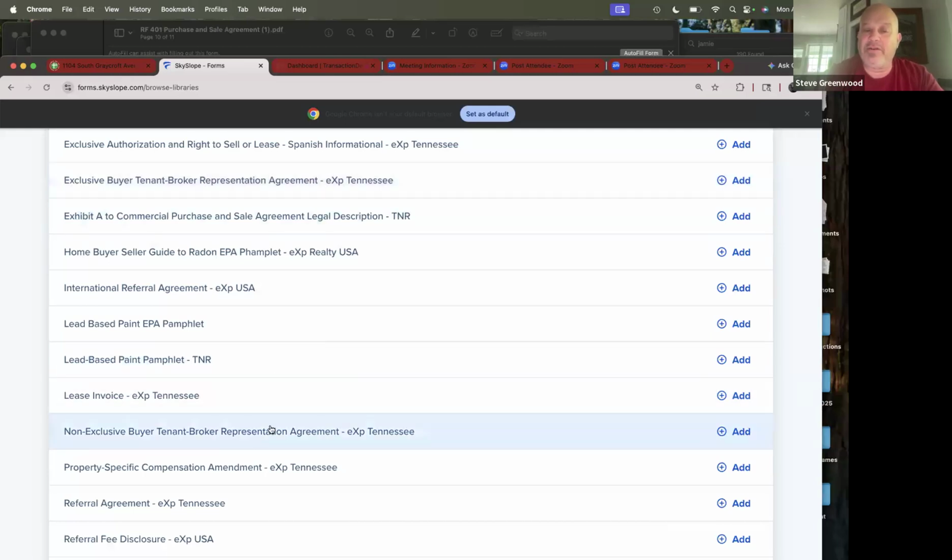If you've got someone who's a little hesitant about signing a longer term thing with you for multiple houses, you can use the non-exclusive and basically do one of these forms for each house that you're going to show. So that's if you're representing a buyer, before you show houses, you've got to have this one or this one. It's got to have the exclusive or the non-exclusive.